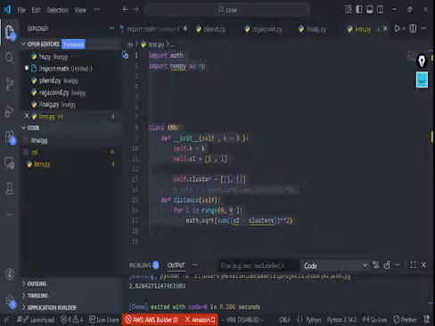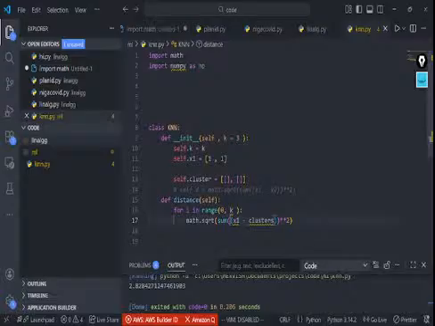Good progress. Think about the Euclidean distance formula. You need to square each difference first, then sum. So I need to... how do I do that?